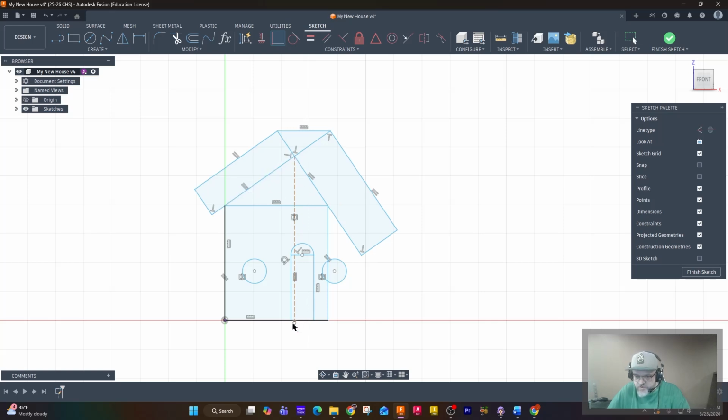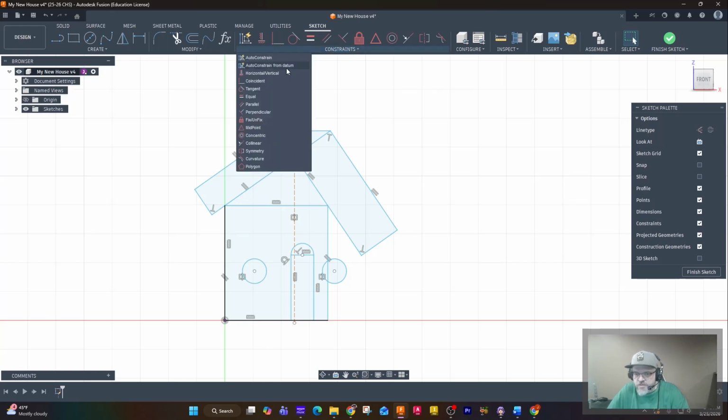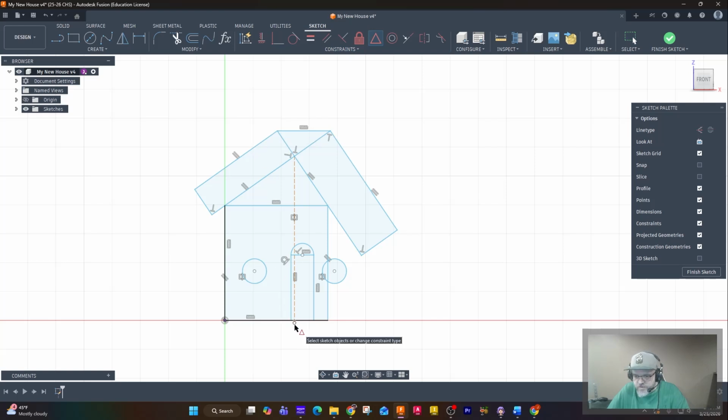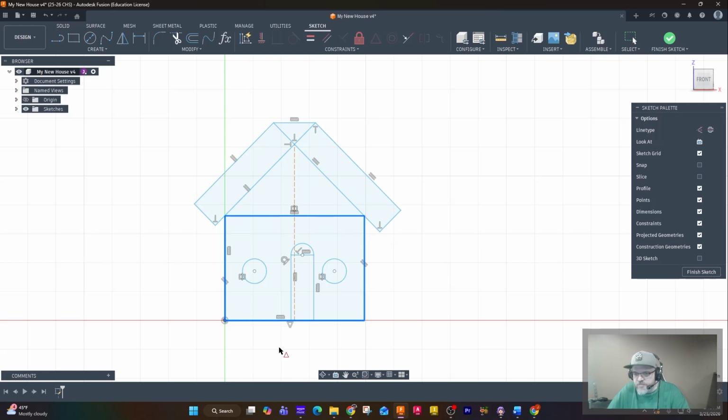Now I also want to go ahead and make this bottom dot the midpoint of the bottom, so that way it is centered on my house. So I'm going to hit escape a couple times to get out of my current constraint, and then I'm going to go into constraints, and I'm going to pick this one that says midpoint. I now want this dot to be at the midpoint of this line, so that was just as simple as 2 clicks.